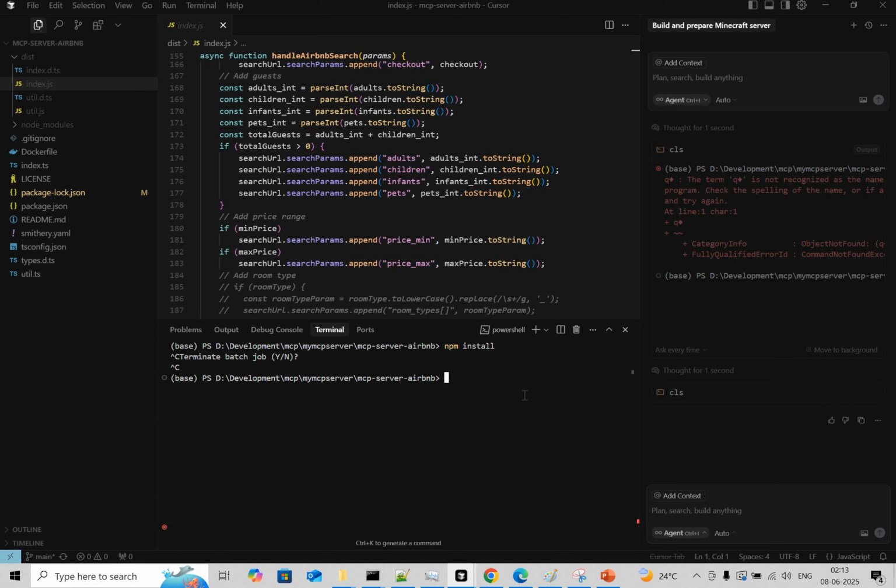And then you can just do that npm link. That link is created so that whenever this file is executed in stdio mode, it will be globally available. So you just need to do this npm link. I have already done it, so I am not doing it again.